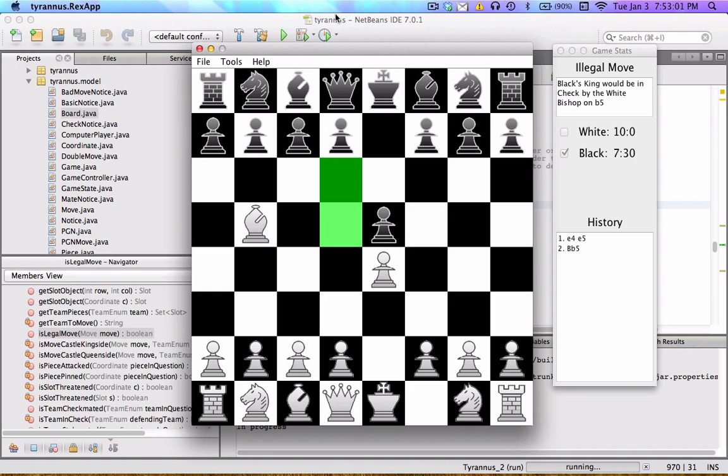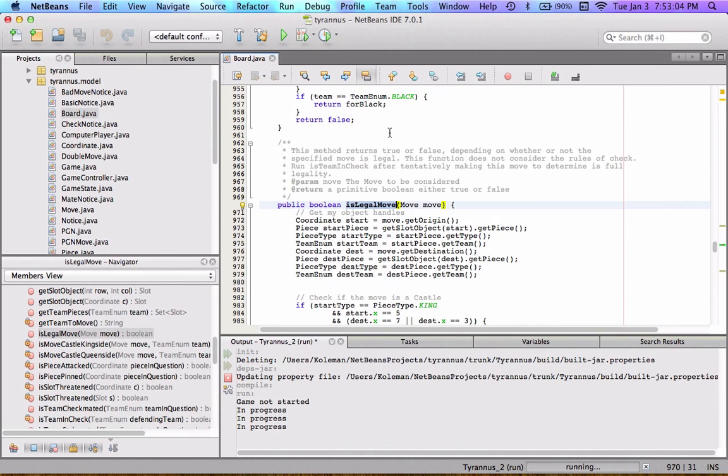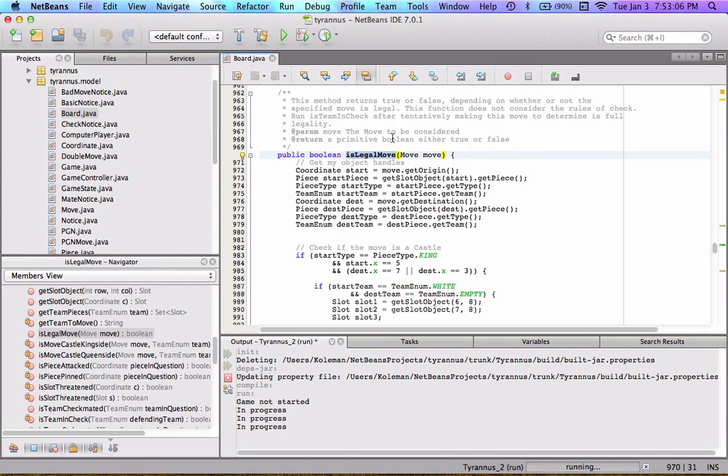Anyway, I will not exit out of the program this time and just run down. So all that to say, this is why we need two separate functions, and here is the isLegalMove function.